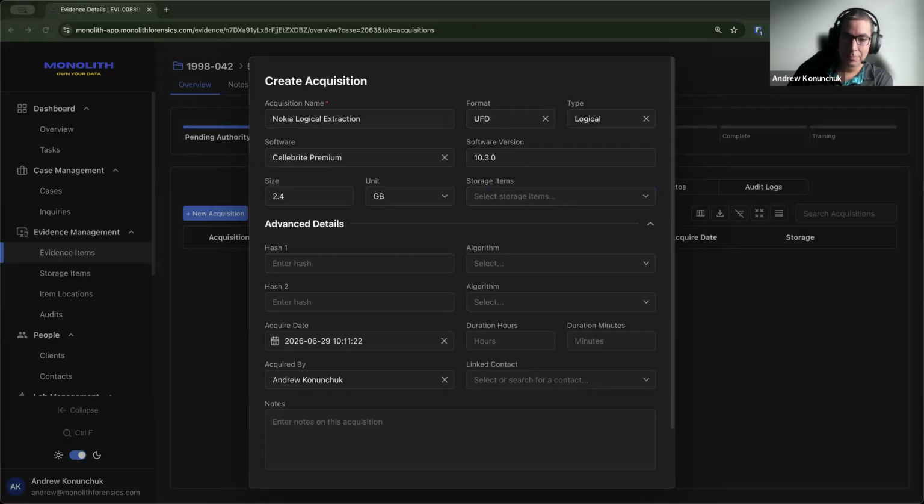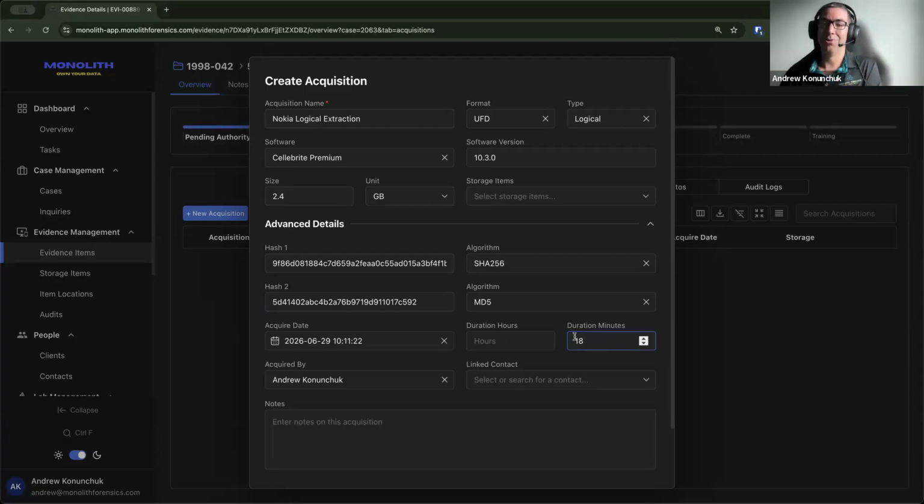So just think of the process. You're in the lab, you've got this device connected to one of your forensics tools, and you're going through the process and you're capturing this information that we'll report on later. So we can pull these hash values, get this populated. Hey, when did I do this acquisition? How long did it take? Well, this one was super fast because it was a really old Nokia device, right? So we can do that.